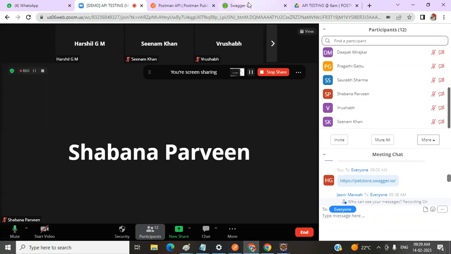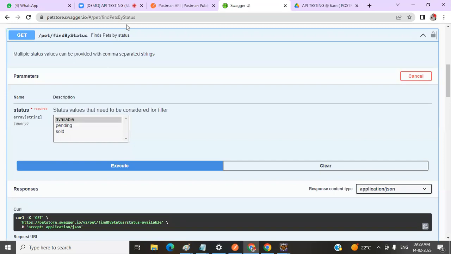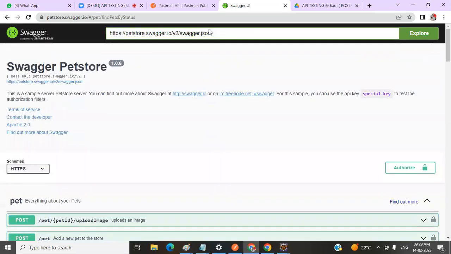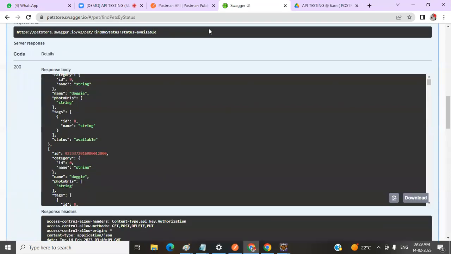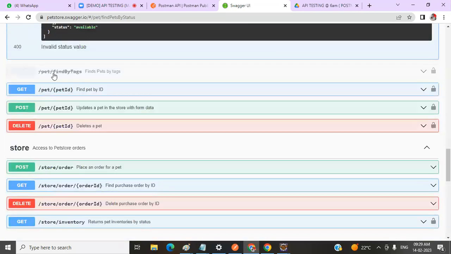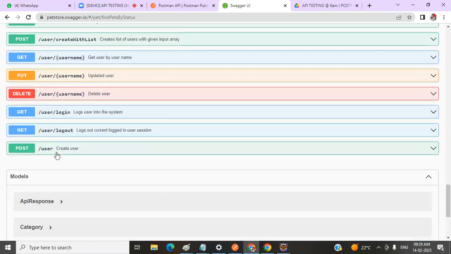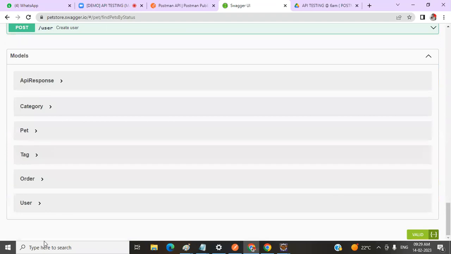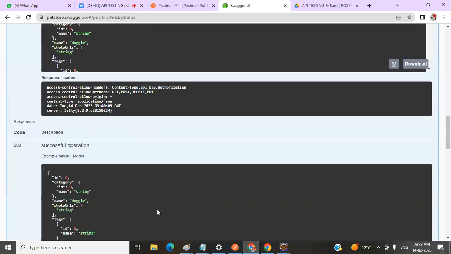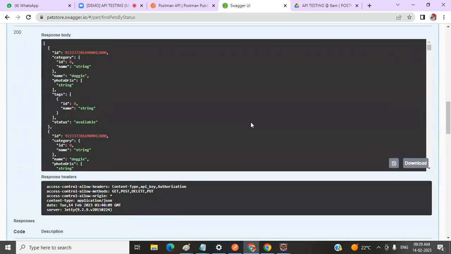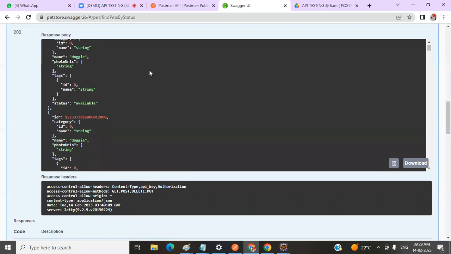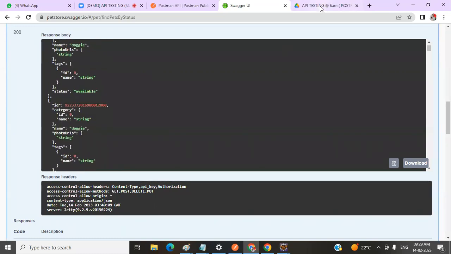Okay guys, just take this URL and work on this. All the APIs will be available here. Not only this pet, some other APIs are also available like store APIs, user APIs. All these models are available here as well. Just refer to the document, work on it, and let me know tomorrow what issue you faced and how you resolved it, or if you're facing some issue, just let me know.